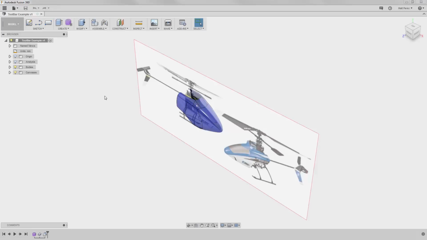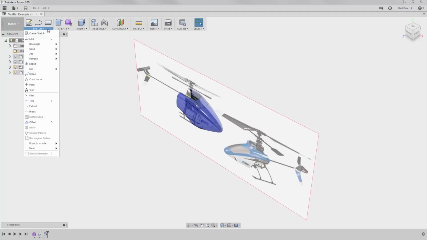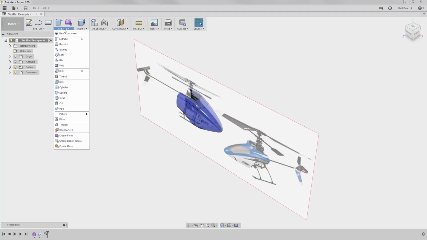We've taken a look at the default way to access tools inside of Fusion 360, by navigating to the toolbar and using the drop-down in each section, such as Sketch, Create, or Modify. We can access various tools when we need them. But there are more options inside Fusion 360. In this video, we're going to explore what's called the marking menu.